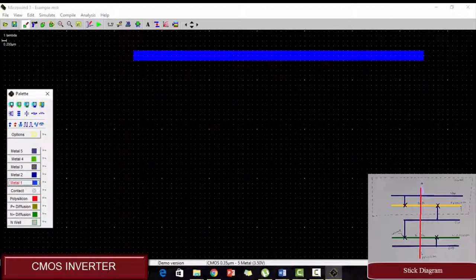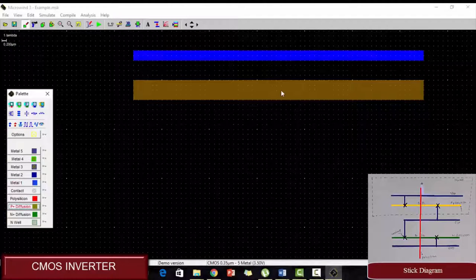After drawing the metal, now let's draw the P diffusion according to the circuit diagram given here. As you can see, I have drawn the metal of 2 lambda and P diffusion of 4 lambda. This is done in order to connect the contact properly, which requires minimum 2 lambda. Now let's connect the metal and draw the contact for S. After doing that, the screen would look like this.